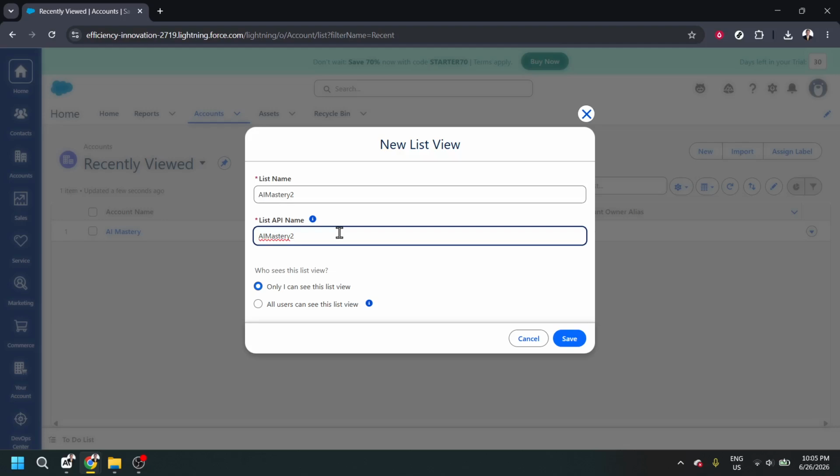Decide who should see this list. This is the visibility setting. You've got 3 options. Only Me means it's your personal list. Nobody else sees it. All users with access to this object shares it with everyone who can view accounts. And Selected Groups lets you pick specific profiles or roles. If you're building this for your own workflow, just pick Only Me. You can always change it later. But if you're building a list your whole team uses, like a shared lead queue, go with the broader option.